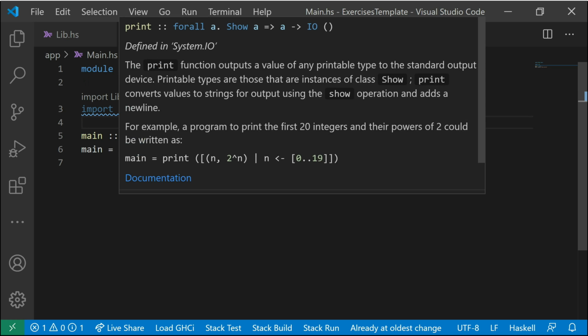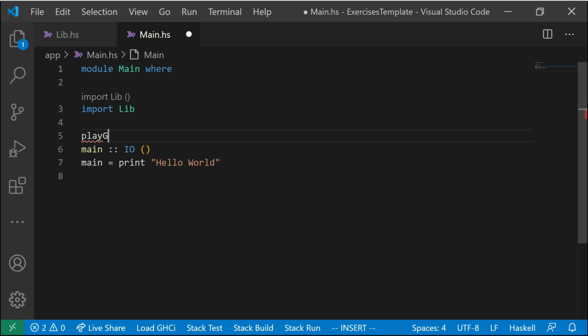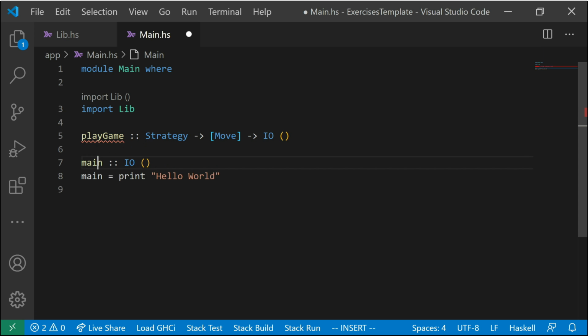So what I'm actually going to do is define a function, playGame here, and playGame is going to take a strategy, a list of moves that have been made so far, and it's going to return an IO. And my main function is going to call this playGame function. We're going to give it whatever strategy we want. So let's go with always rock for now. And the list of moves will be the empty list because no moves will have been made so far.